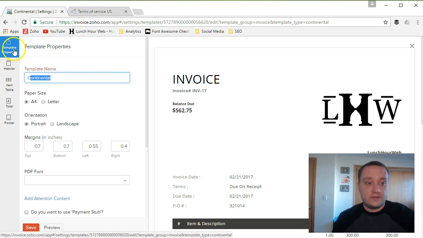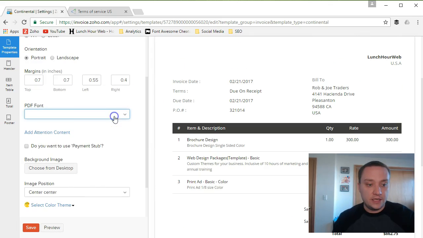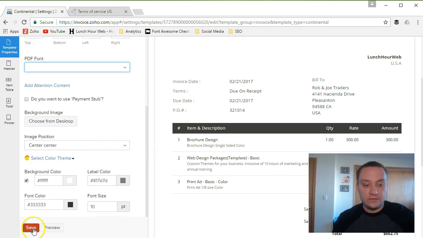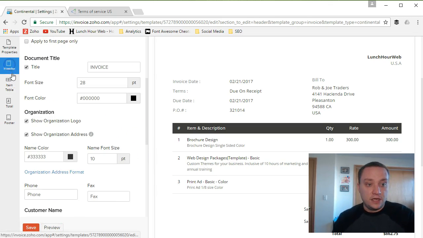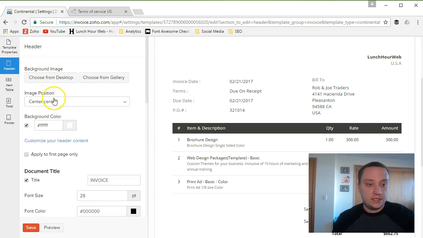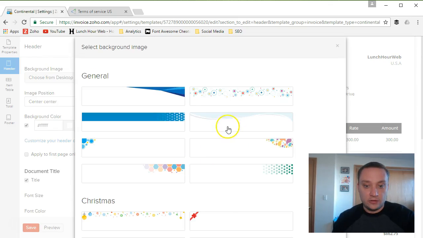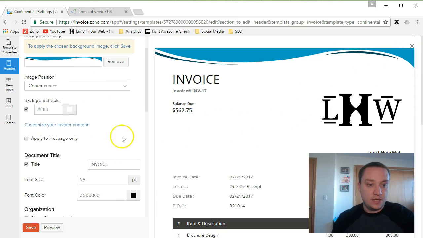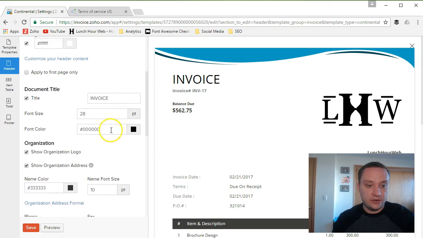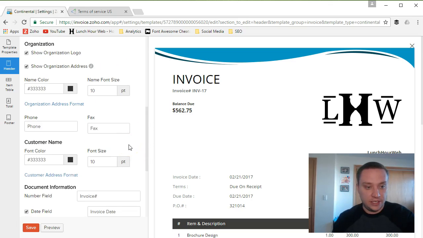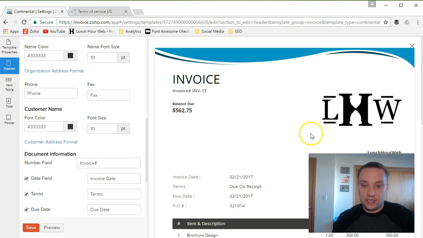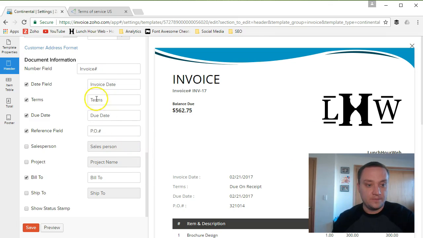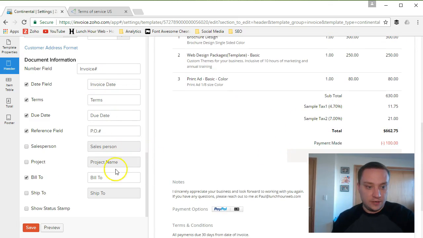On the left-hand side is your navigation. You have your template properties. You can change your font and change your color theme, and you have the option to save or preview. I'm not going to change any of the template properties, but let's say you do have header logos. The system gives it a nice little different look and feel. You can change the color, you can change the title, font size, and all that information in here. Your own organizational address, so if you want to add your company's address, you can add that in here. And you can select which items show on here.